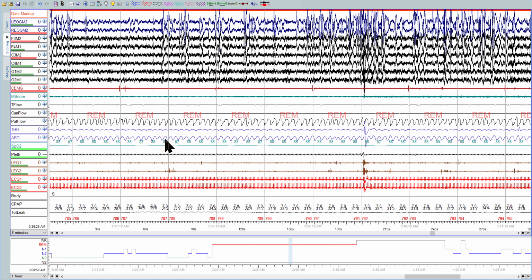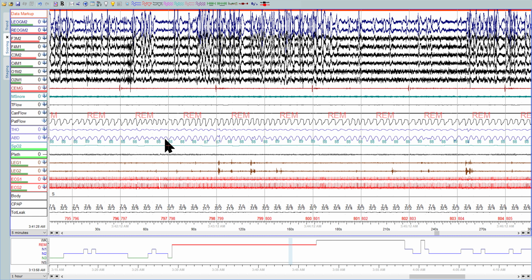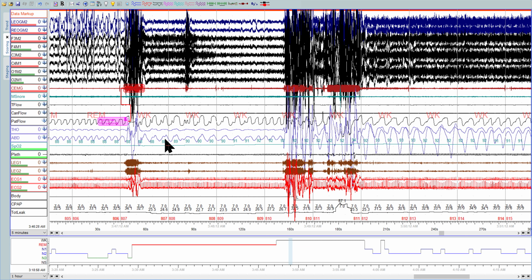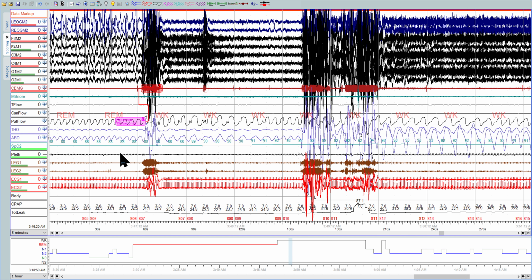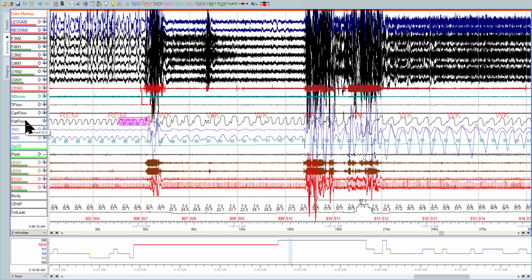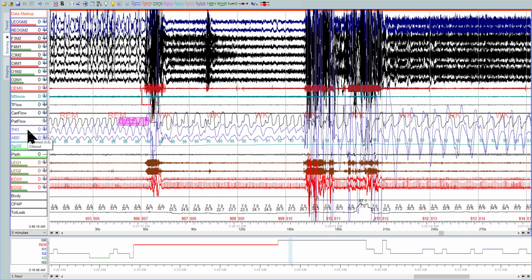Back to REM. And this is REM supine, which actually looks fairly good for 7 centimeters. And then, again, I might have to increase my pat flow there, so you're constantly messing around with these things, especially in REM.